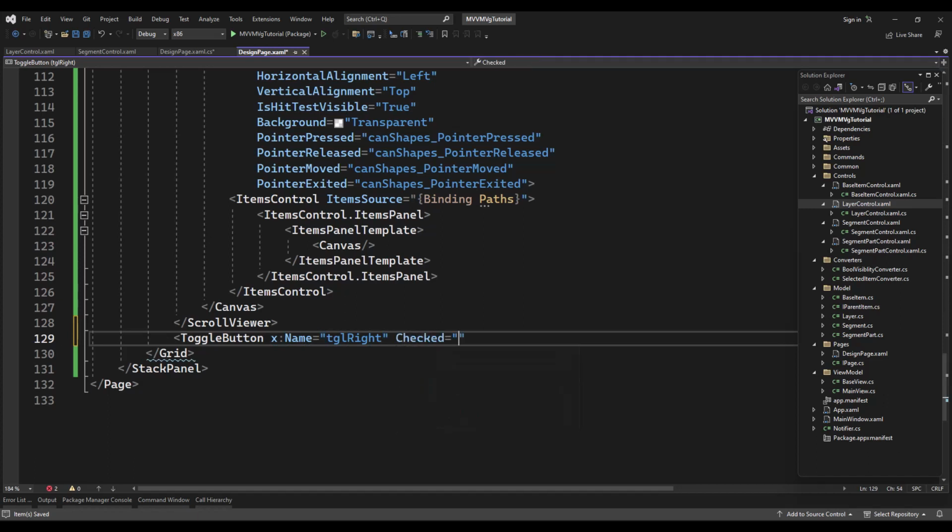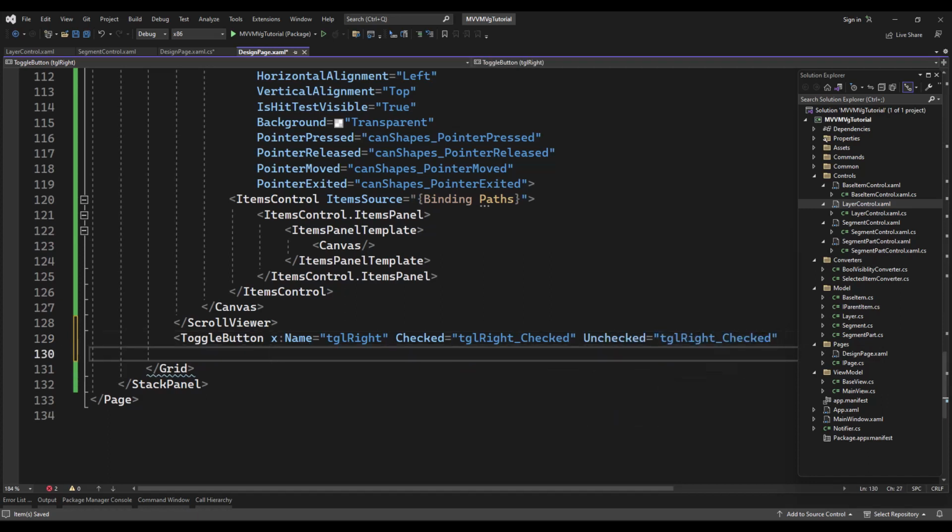Now this will be for the right side. This will be what we have selected. We select a segment, a layer, whatever in the left. On the right side, we'll have another panel that we can close and open that will show the properties of that item. And we'll show the proper control from our little control factory.